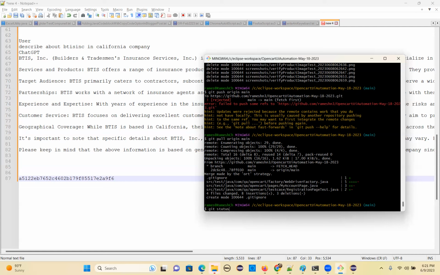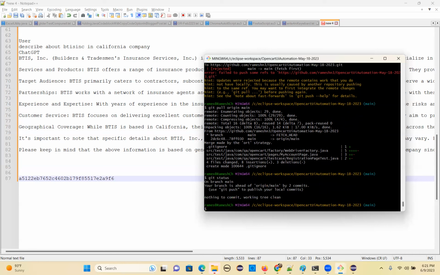So git status you do. Git status: nothing to commit, your branch is ahead by 2 commits. Git push to publish your local commits. I'm refreshing my branch with the remote repository now. My local repository was not in sync with the remote repository, so those changes were not here. That is the reason it was throwing push rejected. So you have to pull first before doing anything. That's what it is showing.